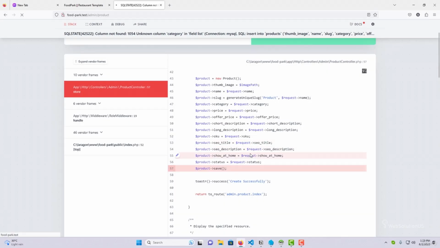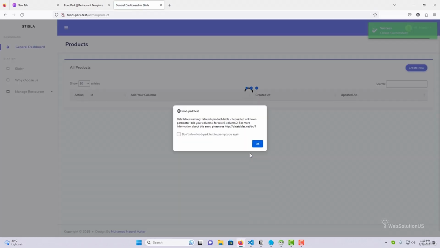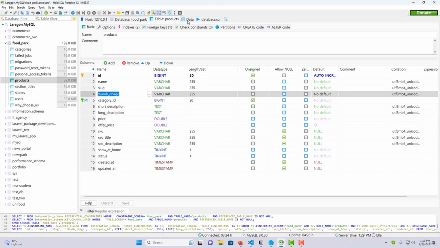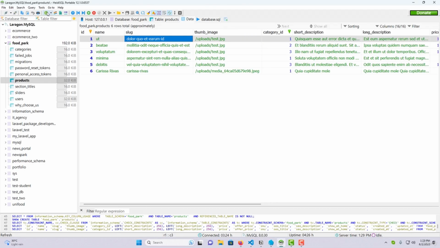Again, refresh, resend. Let's see now what happened. This time we successfully redirect to our index page. That means our data has been created. Let's go to our database manager. Let's check out the data, refresh it. Look at here, we have a 6 data, which is our own data.